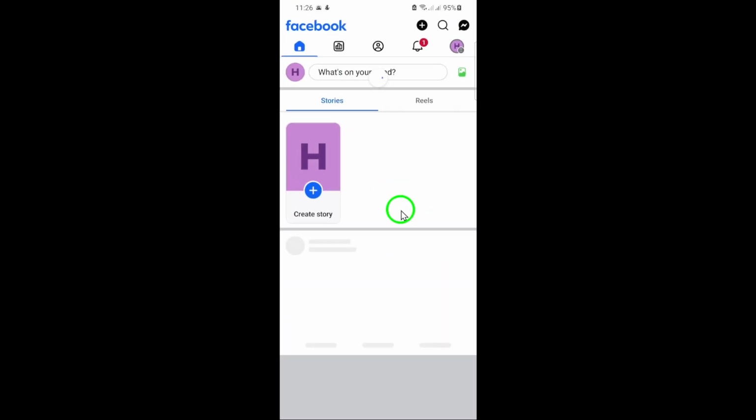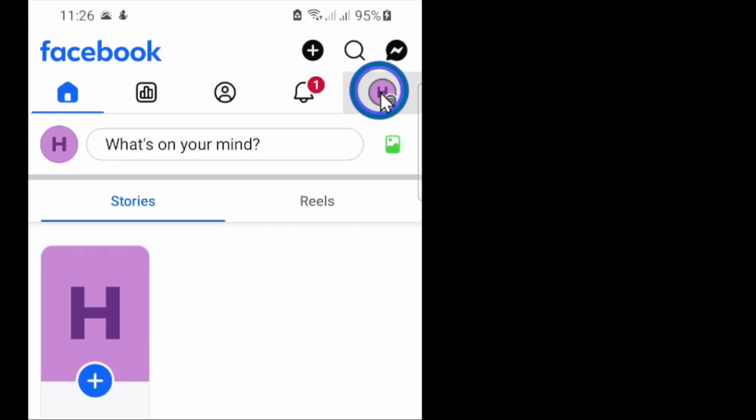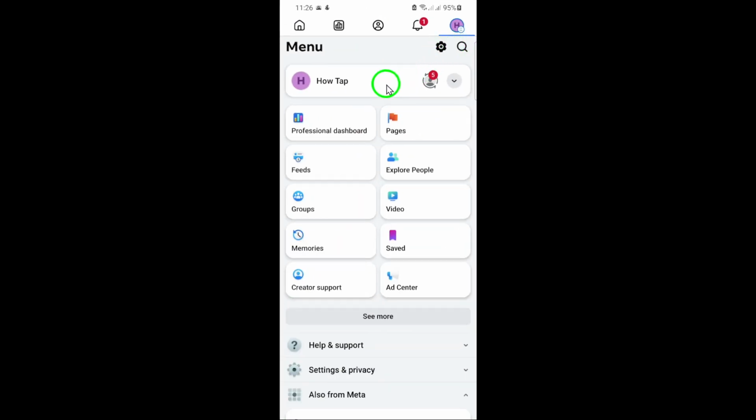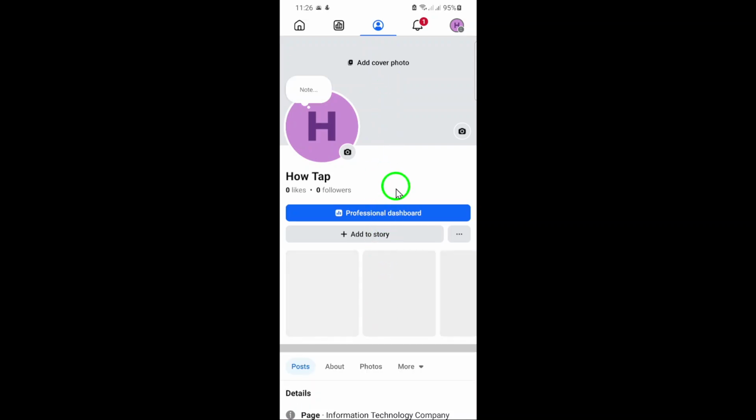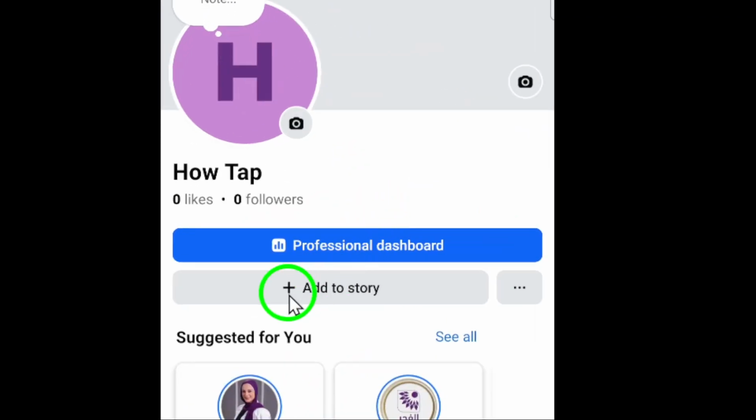Once you're logged in, tap your profile picture or name at the top of the screen to navigate to your profile. This will take you directly to your personal profile page, where you can view all your posts, photos, and other information. Now, look for the 3 dots next to Add to Story.